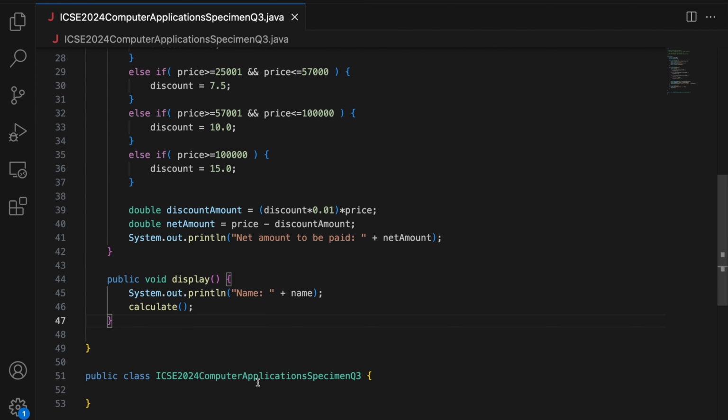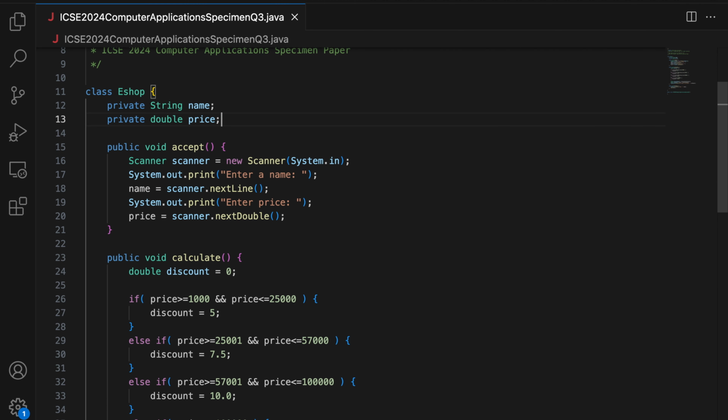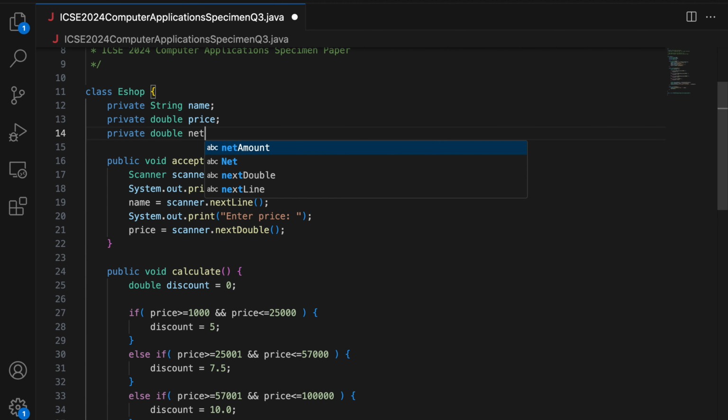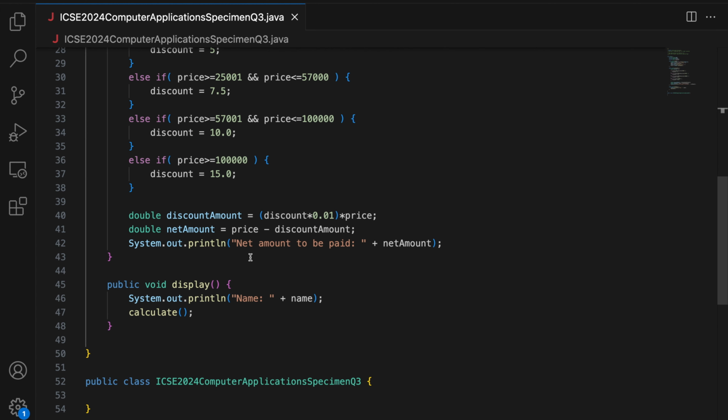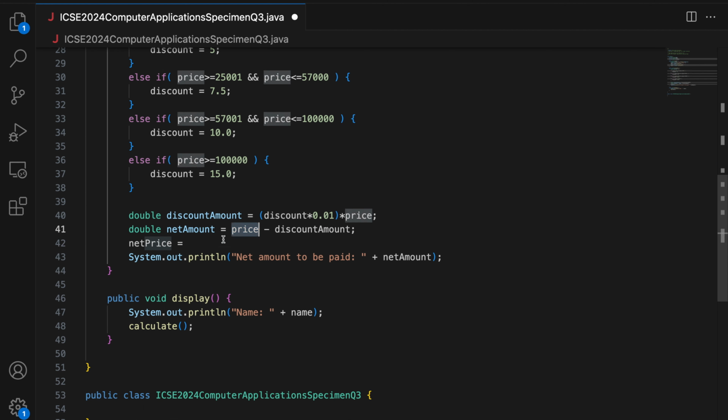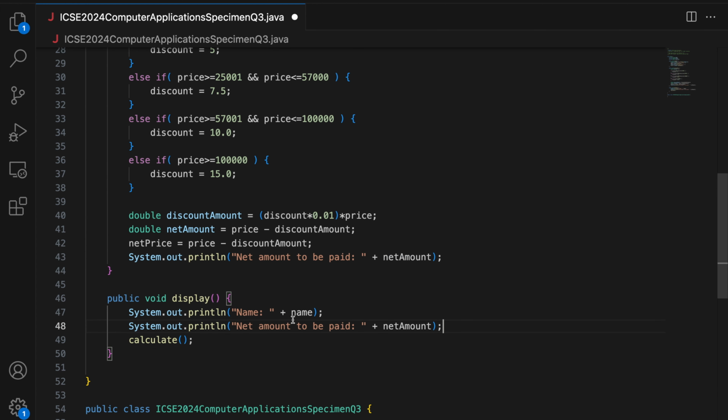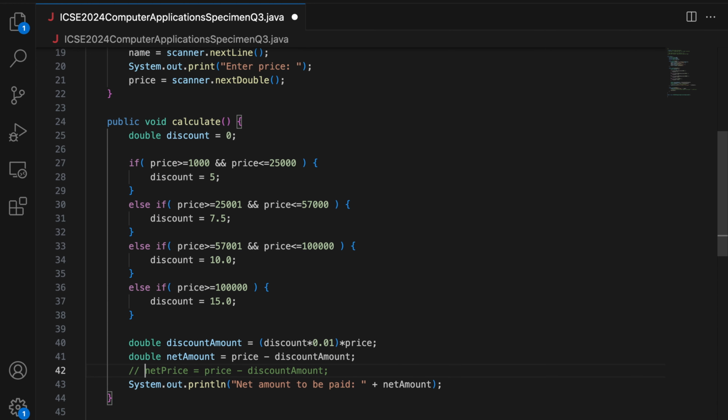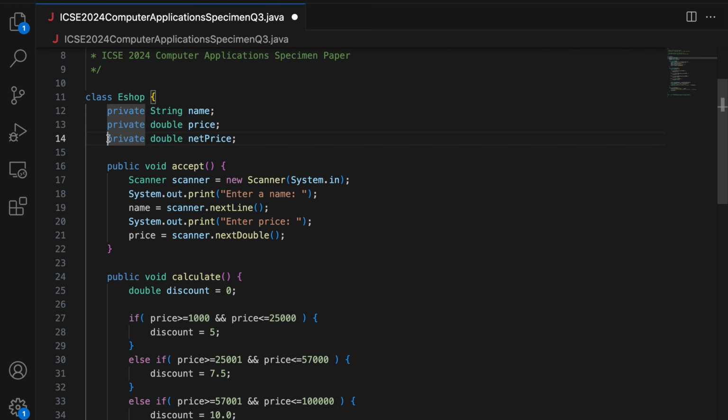The other way could have been, you could have taken another data member, private double net price, something like this. And you could have said net price is equal to price minus discount amount. And then here you could have printed, instead of calling calculate, net amount to be paid is net price. So currently I am going to comment this out. All right, so we just have two data members as mentioned in the requirements.